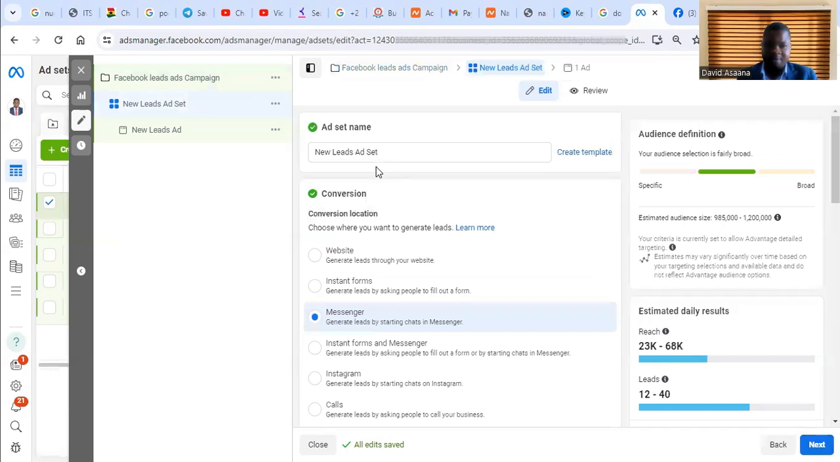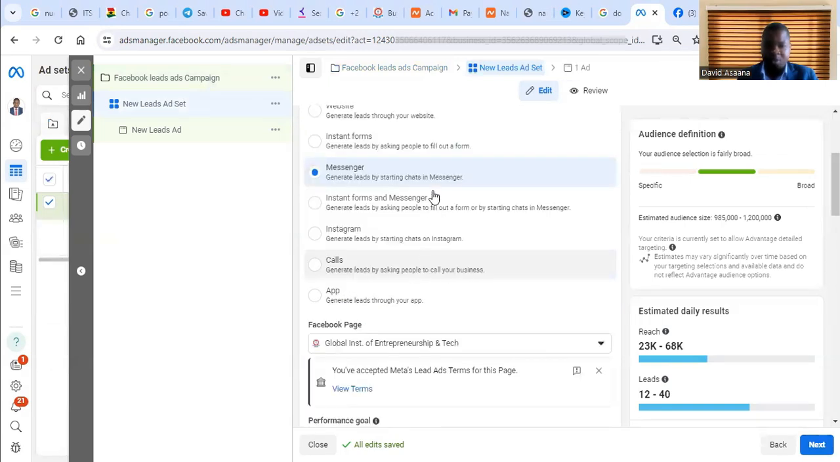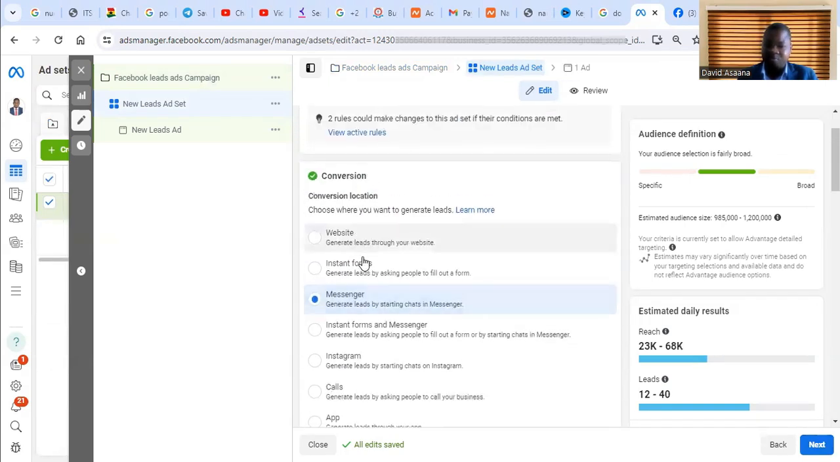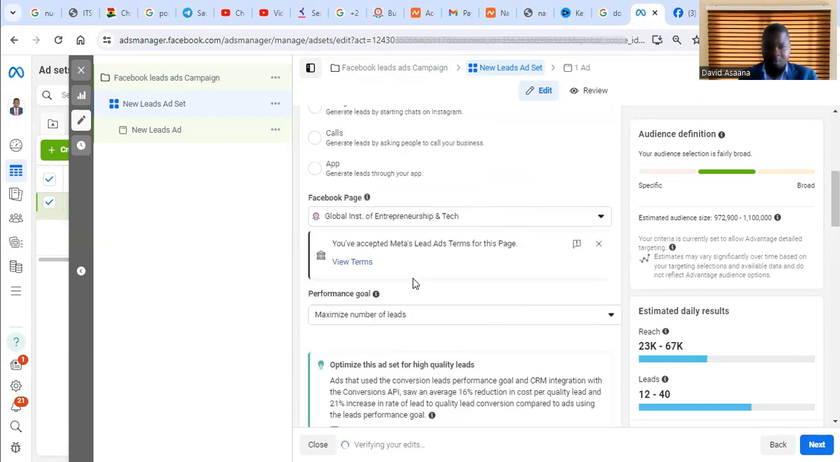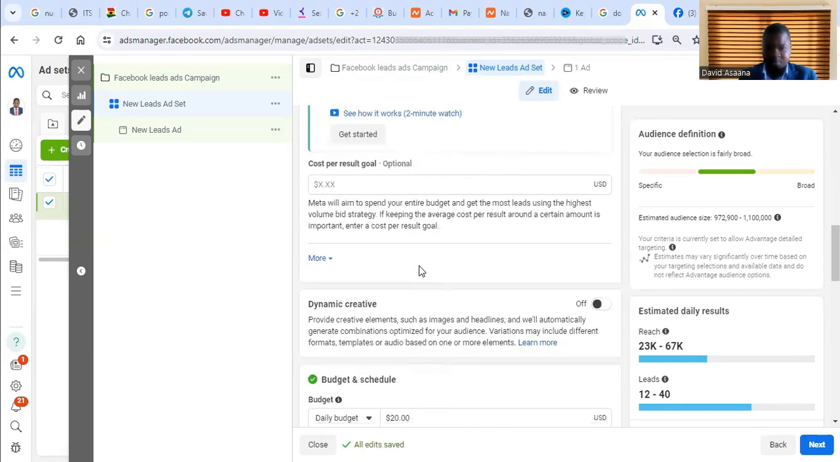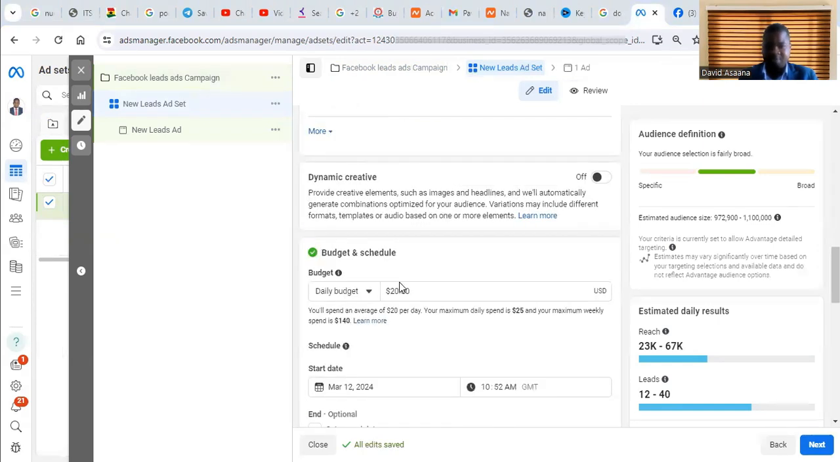Okay, so when you get to the ad set level, you scroll down and select the type of advert you want to run. So for example, I want instant forms so that people can fill a form. So you click on Instant Forms, then you scroll down further. Then you select the page. I've selected a page I want to use. You go further and then select the budget.